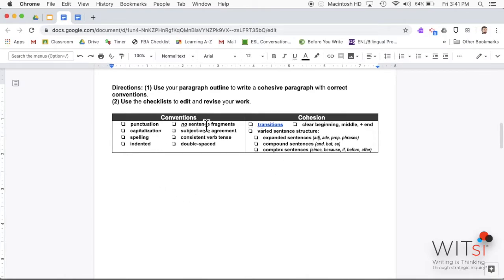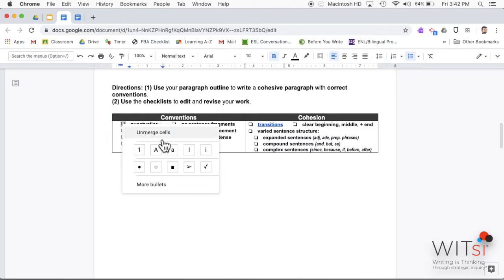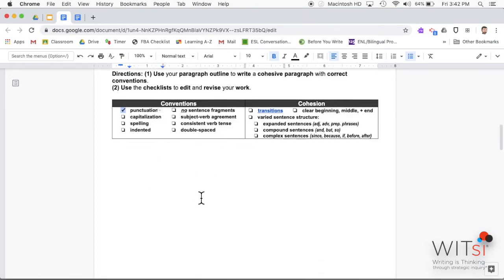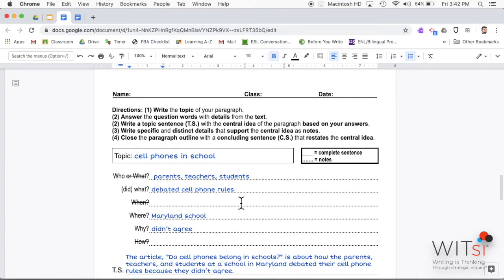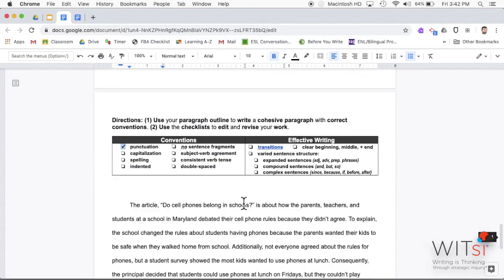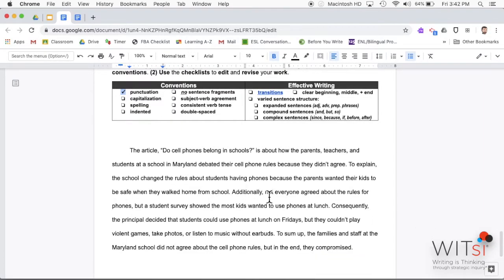So this is also a good idea to include a checklist for each of these. Now, these may be too many conventions and cohesion rules for a student to begin with, so you may want to start with capitalization and punctuation, and then add on after that. A great feature with this is they can right-click on these checkboxes and add a check mark. So the final version might look something like this, and then the final paragraph. And again, those can be checked off.